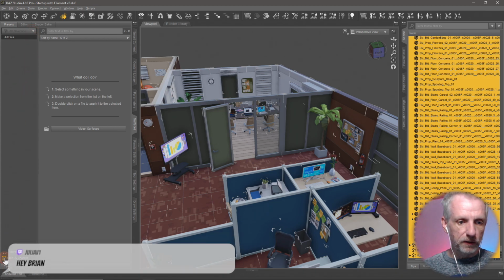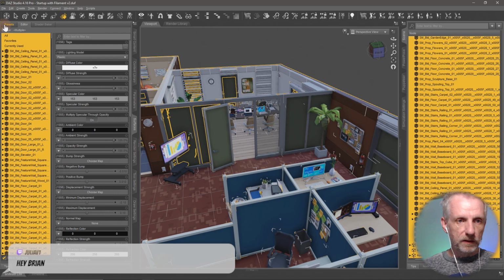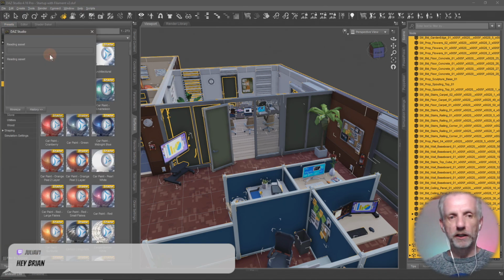Ha! Oh, filter by context. There we go. Go away. That's perfect. Try this again. All of these guys. Convert all of them in one fell swoop. Shaders, iRay Uber shader.